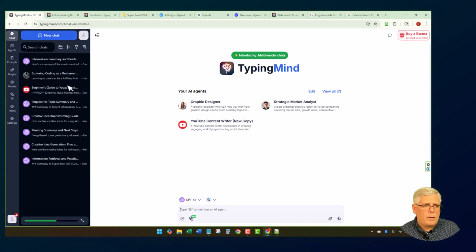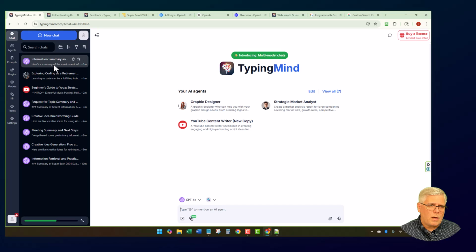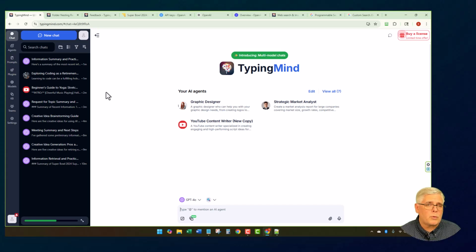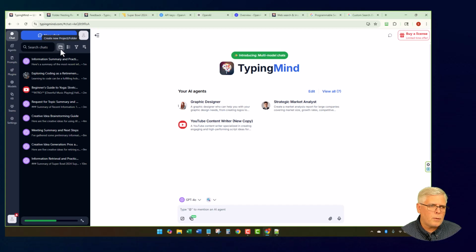Okay, now we've got some kind of messy threads over here, lots of different chats about lots of different stuff. We want to start organizing this a little bit. So how are we going to do that? Well, we have two tools, and these are kind of our secret weapon. So first is folders.